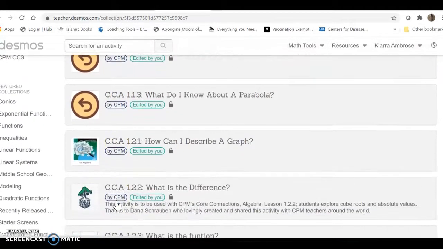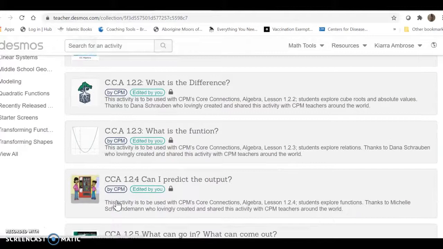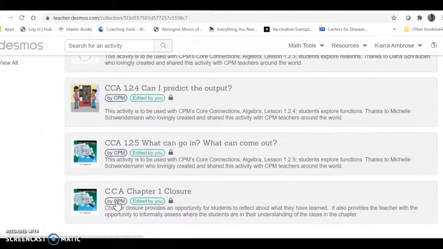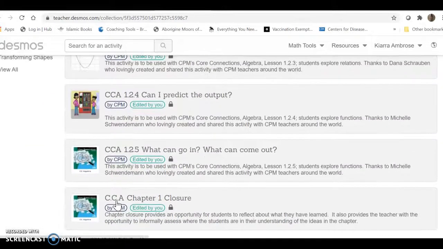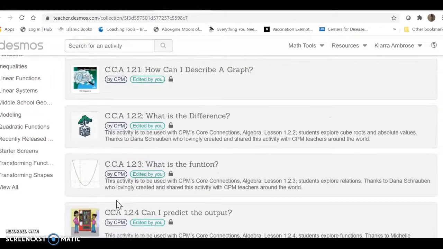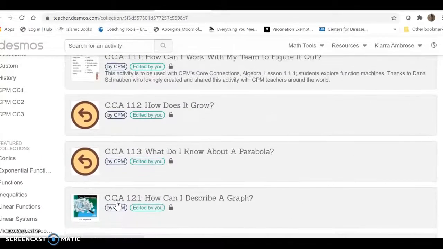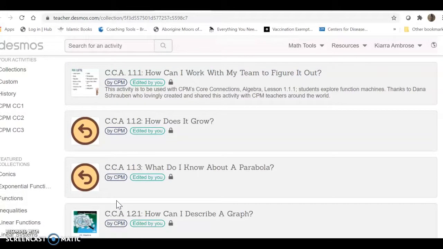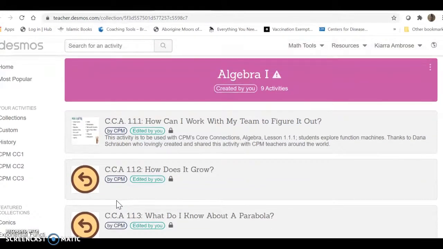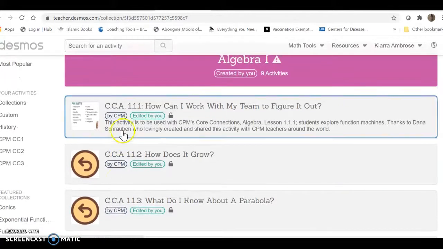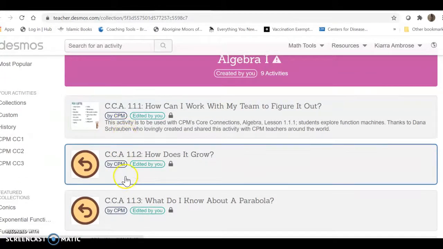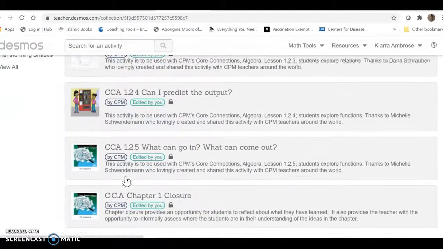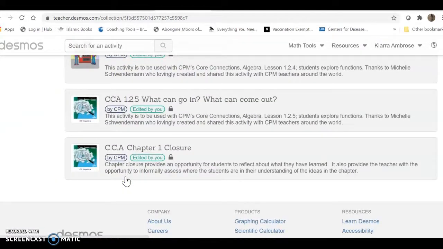I will not have access to these activities if they are tagged by CPM and I am not logged in. So you want to make sure that you are logged into Desmos using your district email to have access to the collections. So notice we have 1.1.1 all the way to the chapter 1 closure.